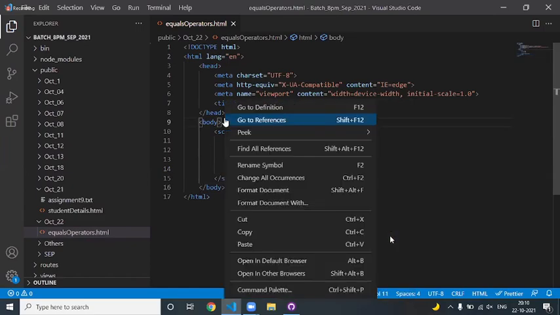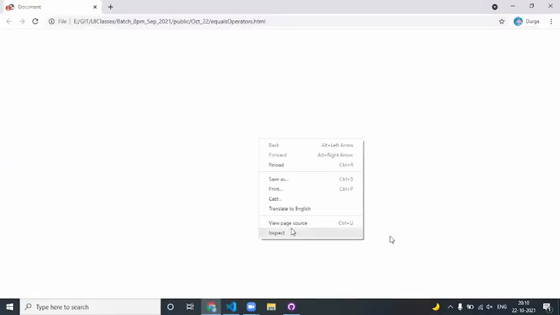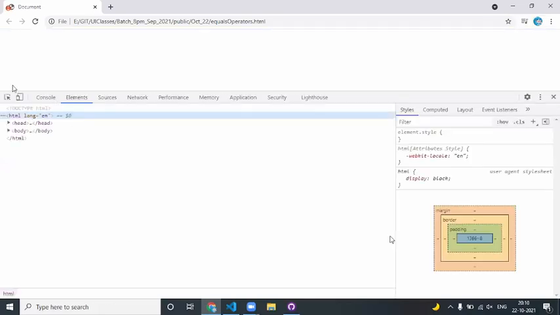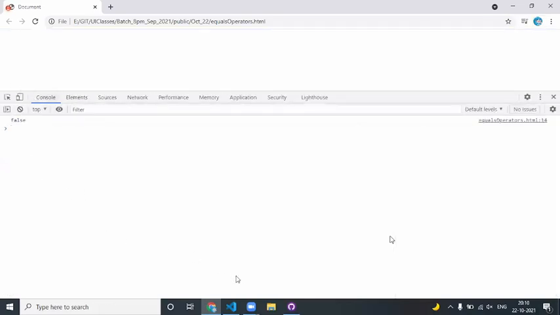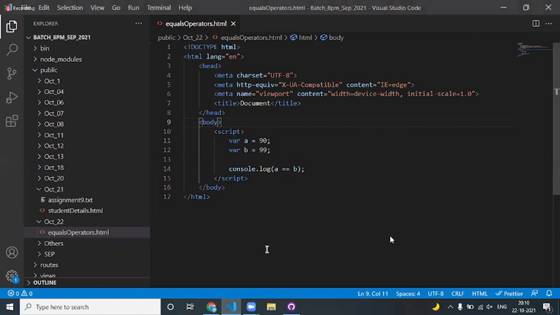Open in the browser. Now, if you inspect and go to the console, it returns either true or false, obviously. Super fine. Now, if I say something like this, can you tell me what is the value? I'm saying a double equal to b.